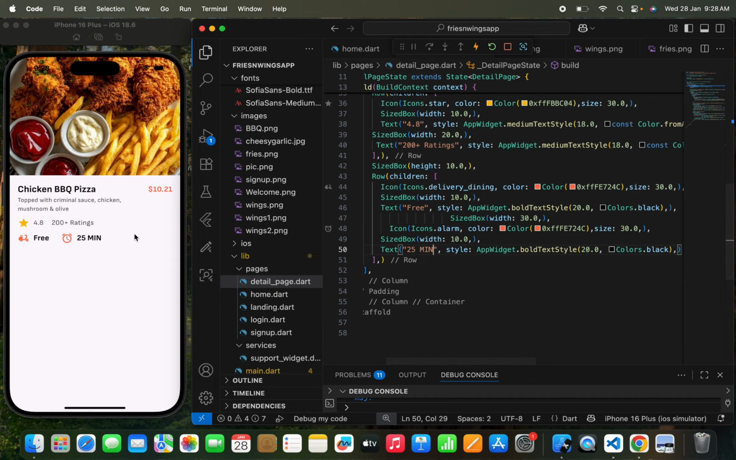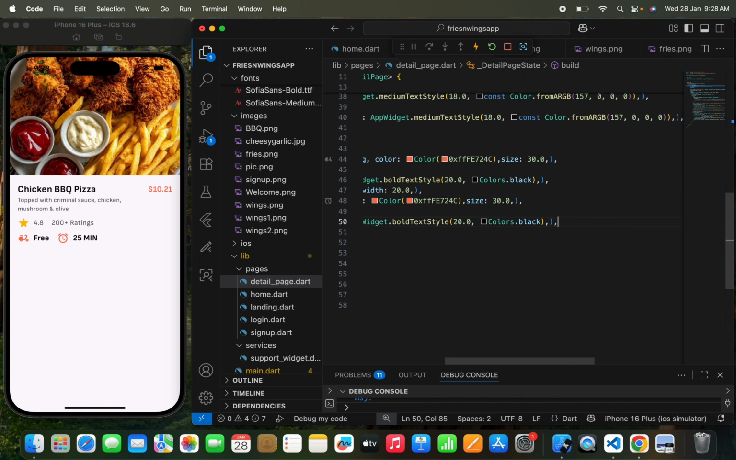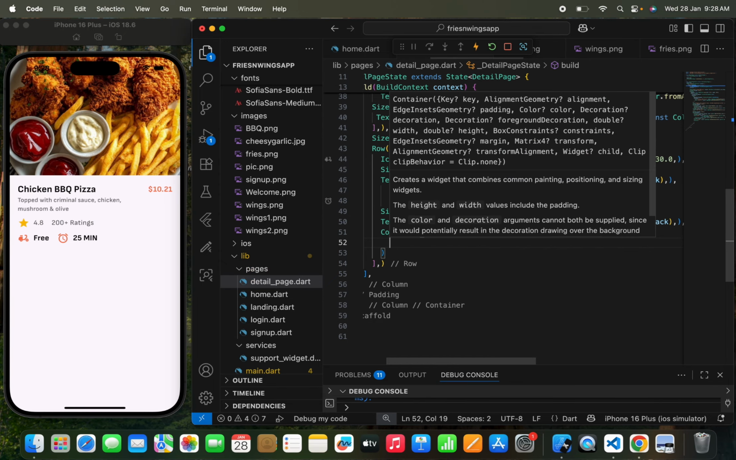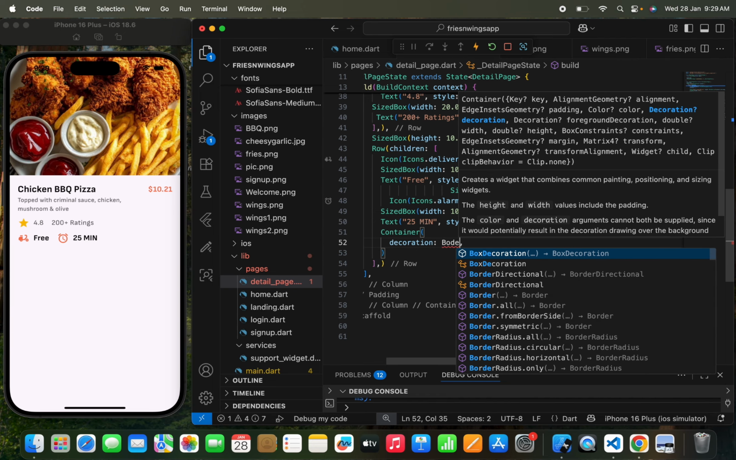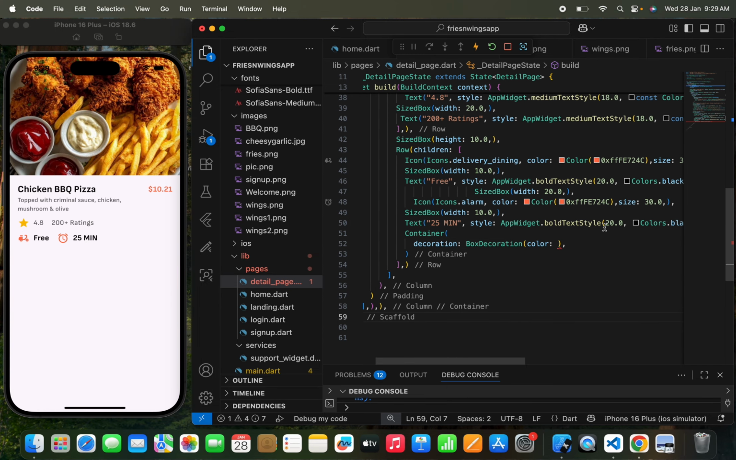Now here I'm going to display the button where the user can select the quantity, like how much quantity of the food that they want to order, right? So I'm going to just pass the container. In the container I'm going to just write decoration, box decoration, color. Let's copy this color code and directly paste this over here.